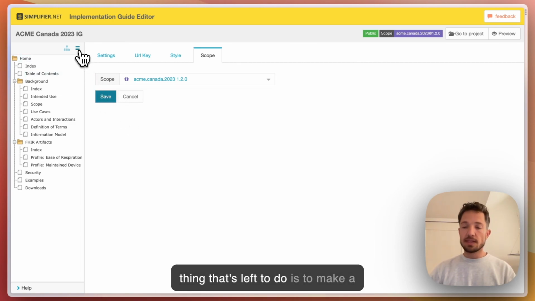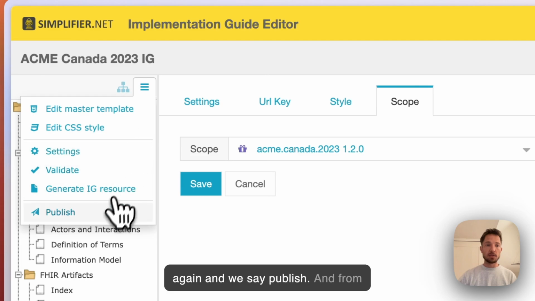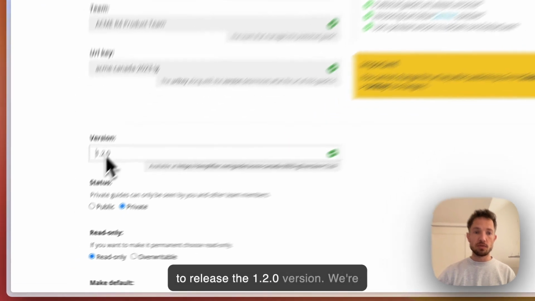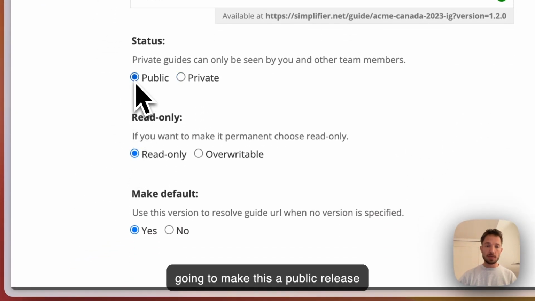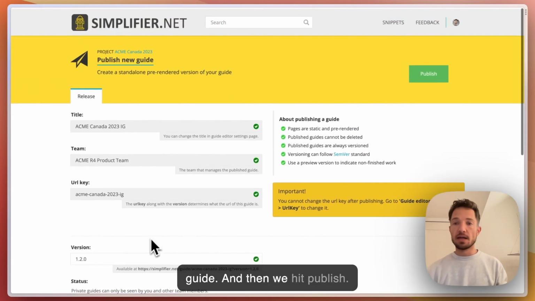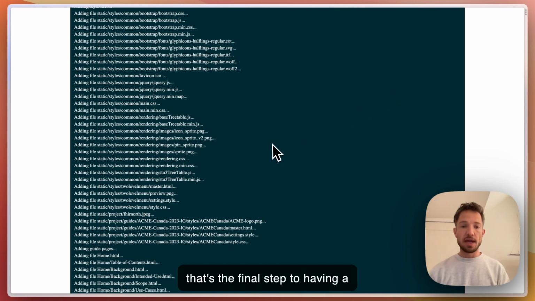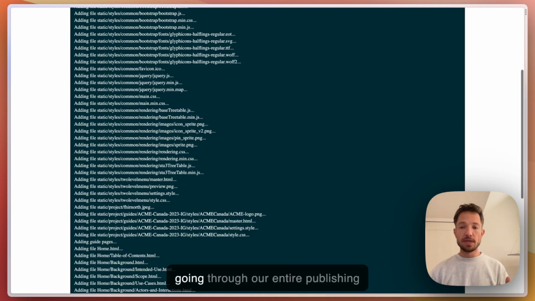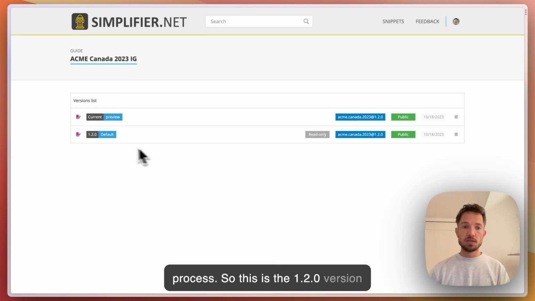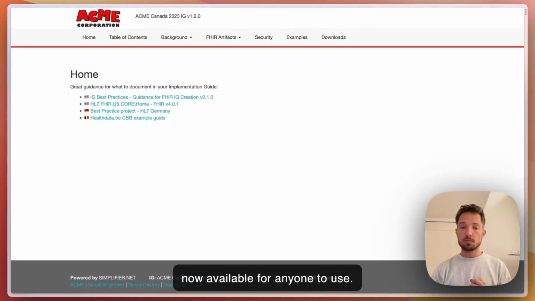And then the final thing that's left to do is to make a release of this implementation guide. So we go to the hamburger menu again and we say publish. And from our implementation guide, we're going to release the 1.2.0 version. We're going to make this a public release that is read-only and is the default for anyone coming to our implementation guide. And then we hit publish. And that's the final step to having a released implementation guide and going through our entire publishing process. So this is the 1.2 version of the implementation guide that is now available for anyone to use.